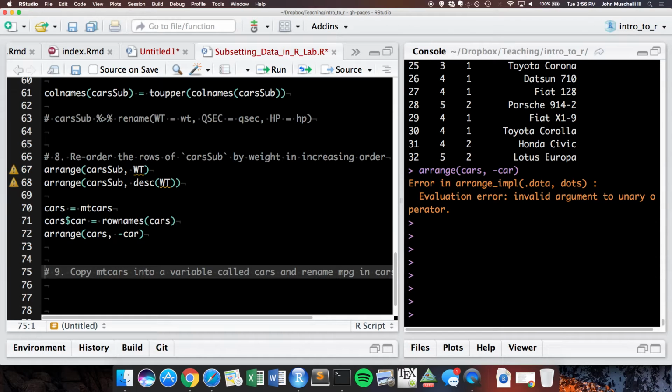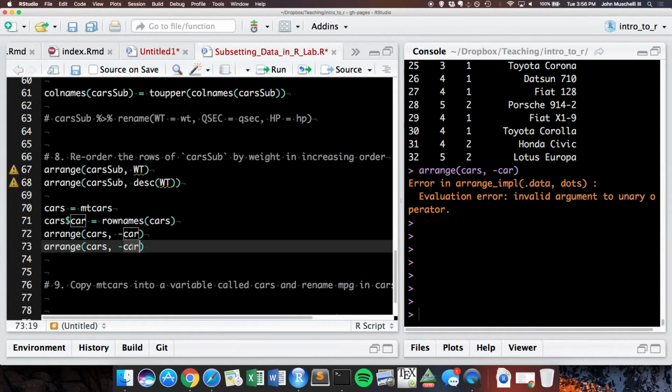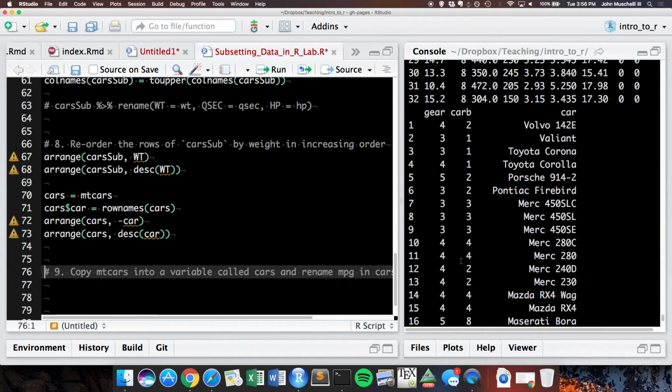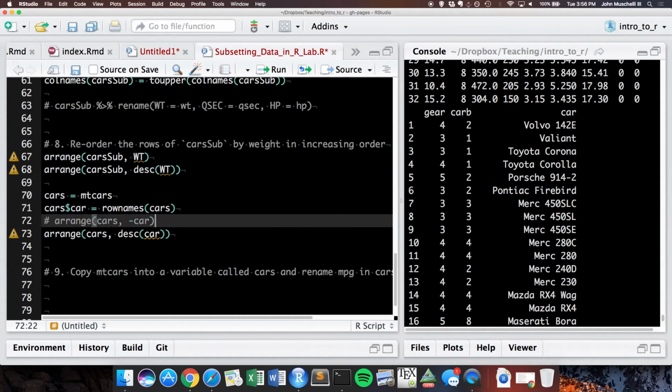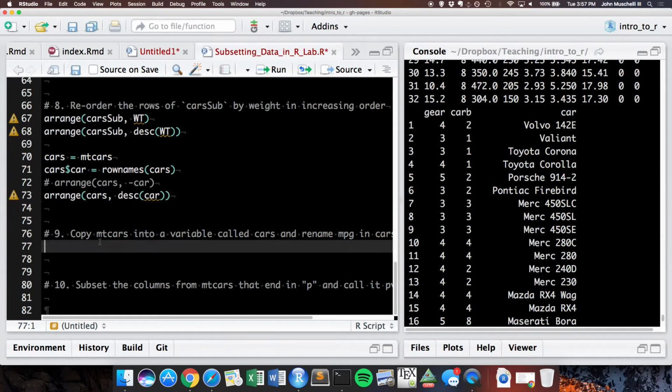But if I do that with the negative sign, it'll say, hey, sort the negative. For numbers, that makes sense. For characters, it doesn't make sense. But we can always do descending car, and it'll order them alphabetically, in reverse order. Okay? So DESC is more robust because it can work for characters or numbers.